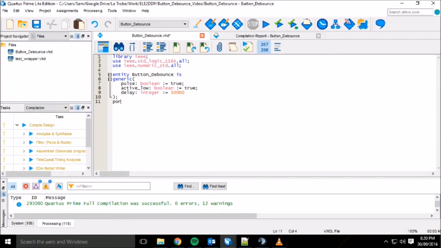Next we move to the port. We begin with my favorite and most important thing, the clock, in standard logic, single bit. We will put a reset in this, again single bit standard logic, and I'm just going to leave a note to myself that we're going to make this active low. The button input in standard logic as well. And finally the output, which I'll just call debounce, and that's standard logic.